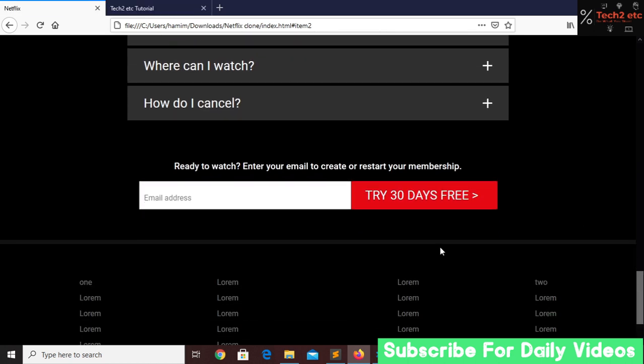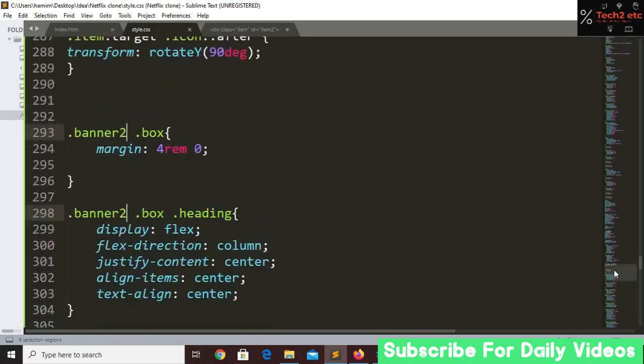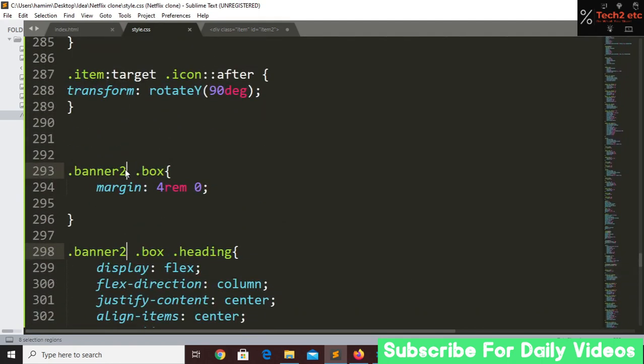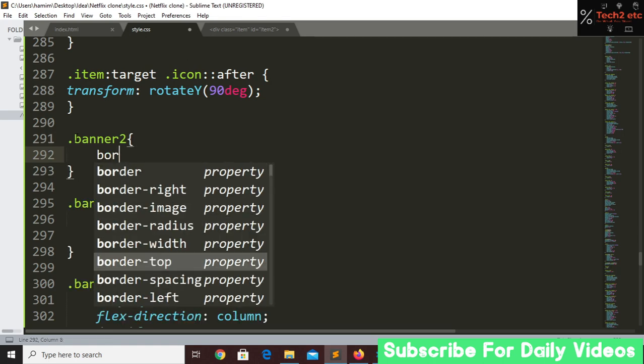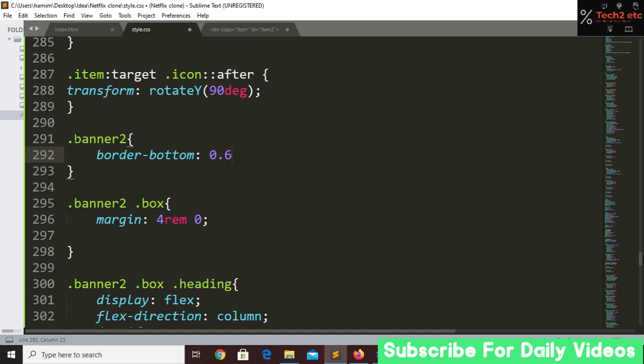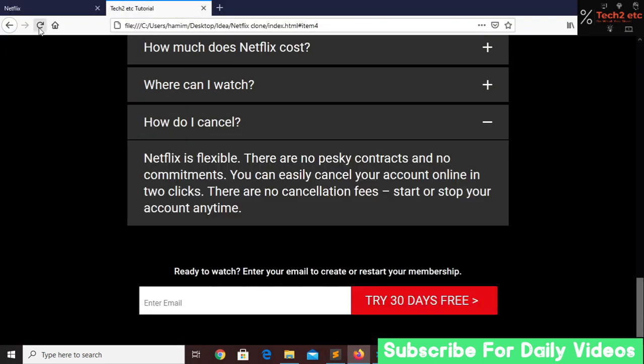Now in our website you can see that we have actually a border from the bottom, so we have to create this one here also. So go to the banner 2 and copy this banner 2 from here, paste it here, and here we have to give a border bottom 0.6 rem solid, this one. Now save, go our website and refresh. Not here, refresh.